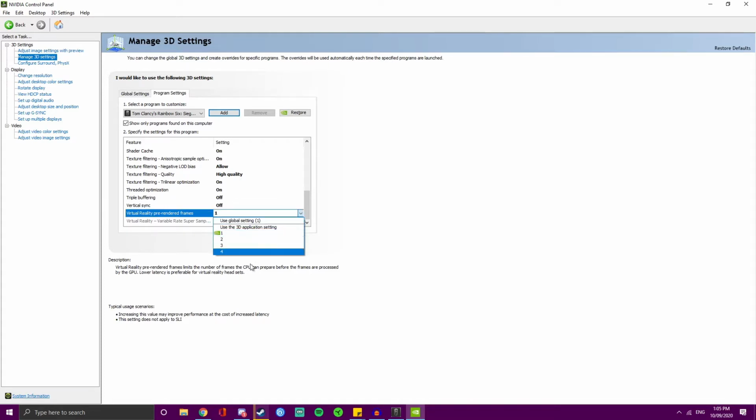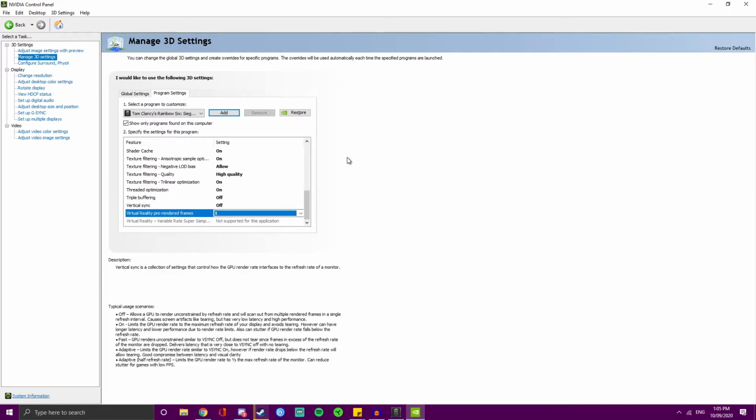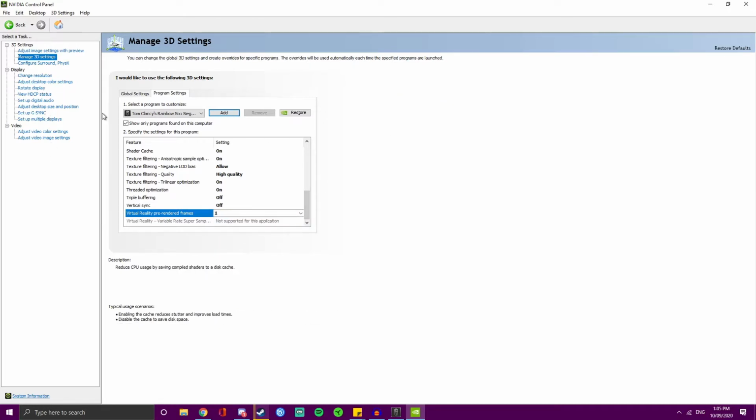Virtual reality, pre-rendered frames. This doesn't matter unless you've got VR. I don't know anything about VR, so I don't really know much about this. I've just chucked it on default and kept it there. All right, that's all done for your 3D settings.